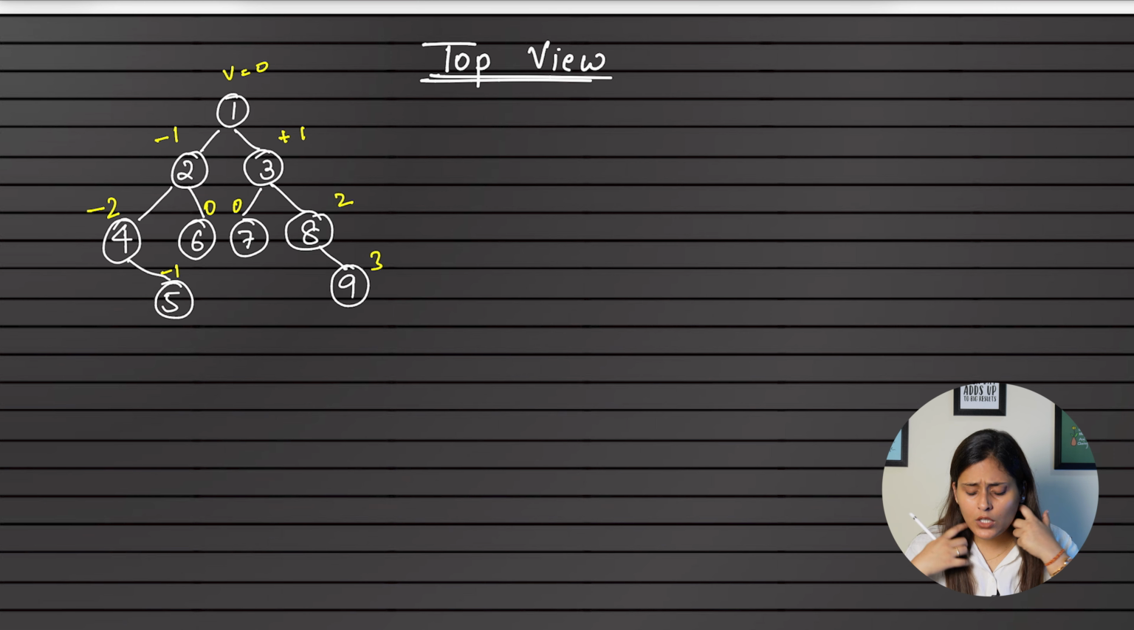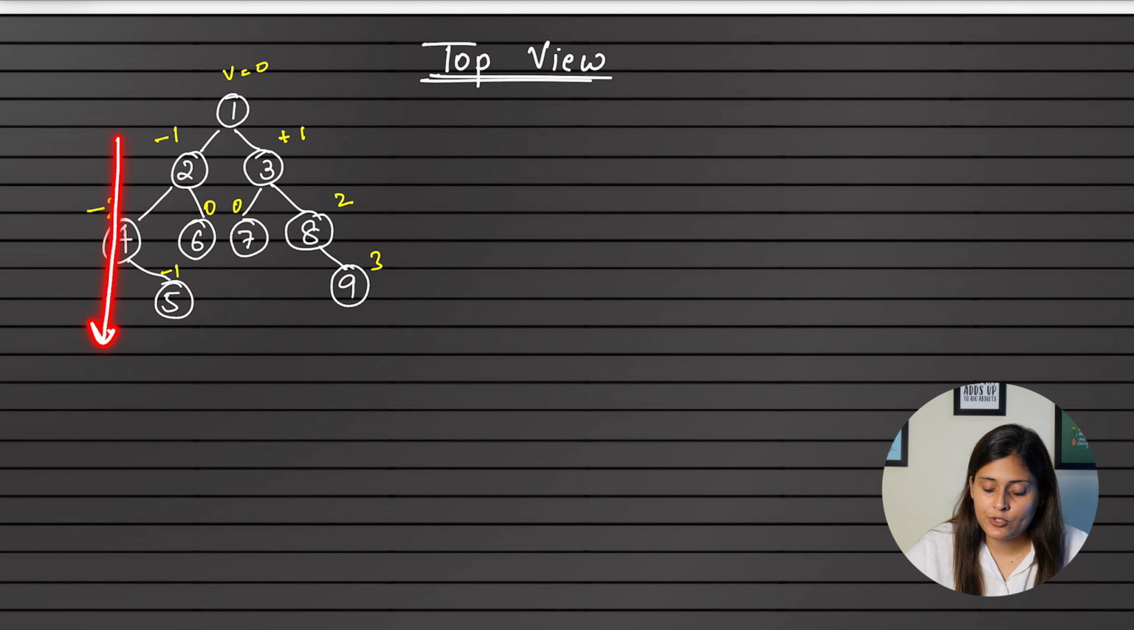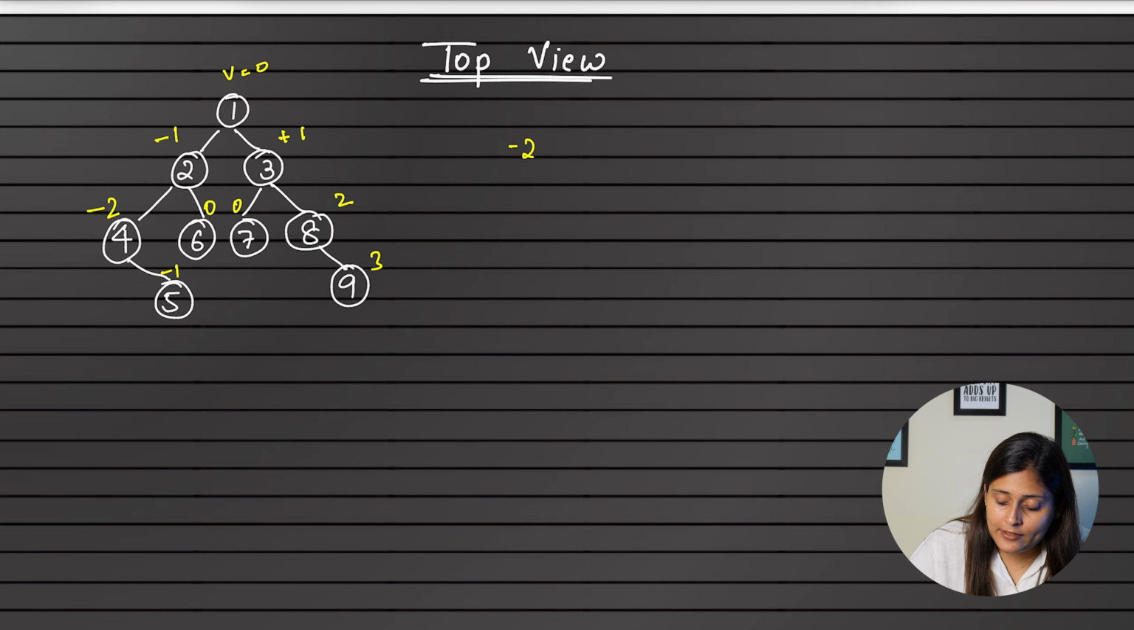Okay. So if we traverse like this, for -2 vertex, how many nodes do we have? Think again. For -2 we have 4. Now for -1 we have 2 and then 5. Now for 0 we have 1, 6 and 7, correct?